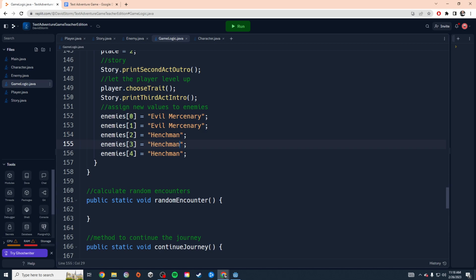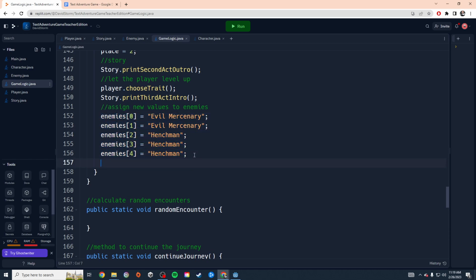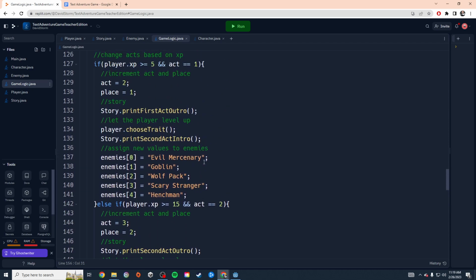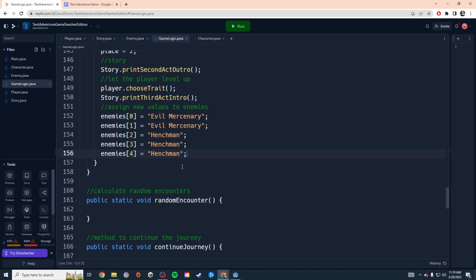Okay. And then here I do want to change my encounters a bit. So let me actually copy and paste these. So assign new values to, actually, no, I'm going to keep the same battle, shop, and rest. I'm not really going to update those at all. So I'm going to keep those the same.